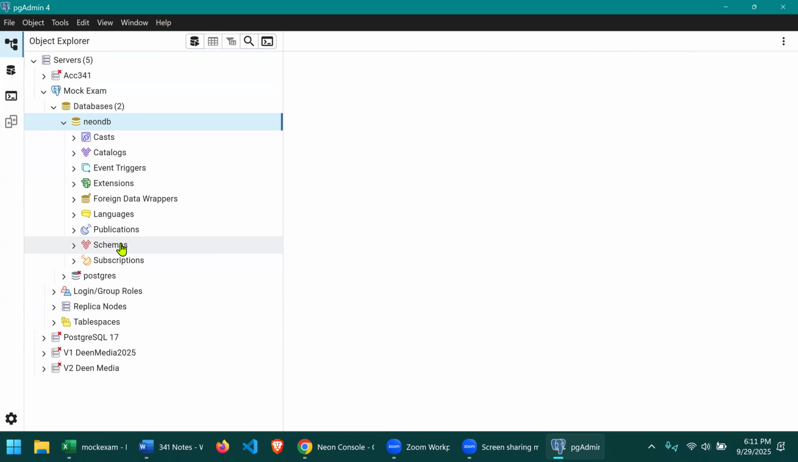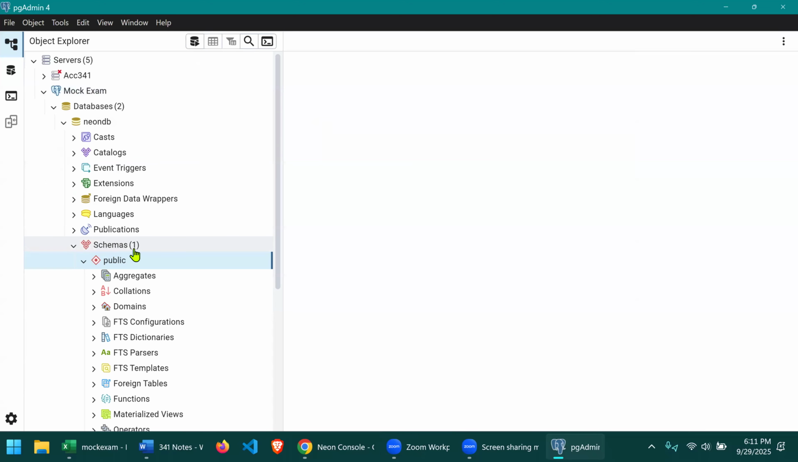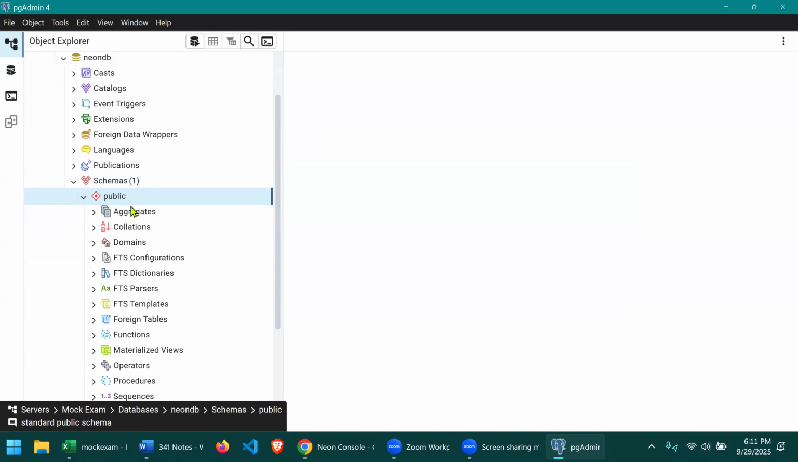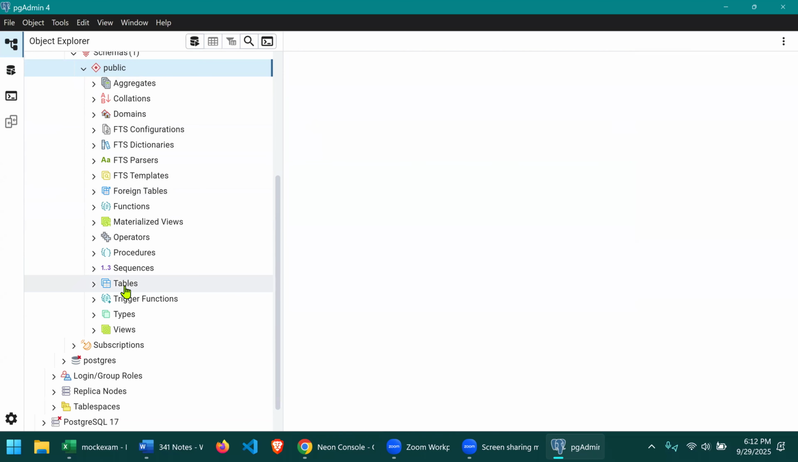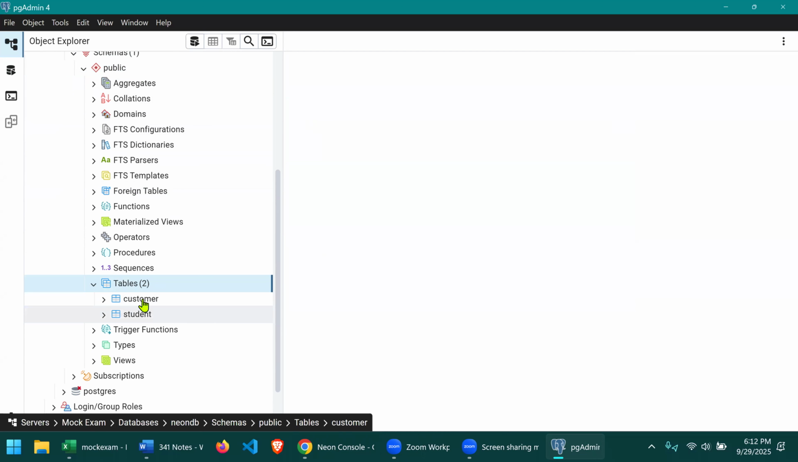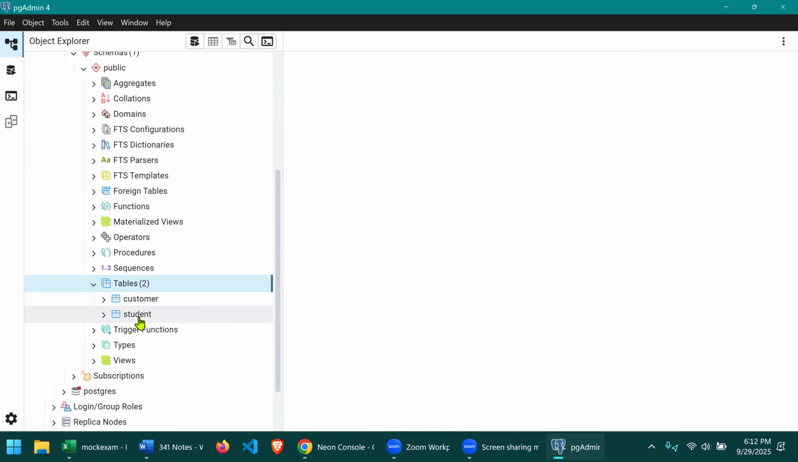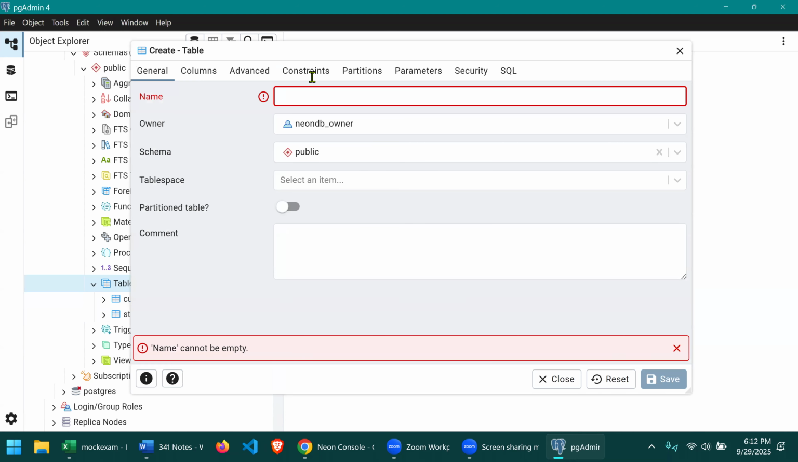We are looking at schemas, and I have it all in my notes. So under schemas, you're going to look. There's a public schema, and we're trying to see something about tables, but not foreign tables. Ignore that for now. Just tables. So here I had previously a customer table and a student table, and you would need to be able to create tables. So right here, I'm going to very quickly create a table. And this table, I'm going to call it vendor.